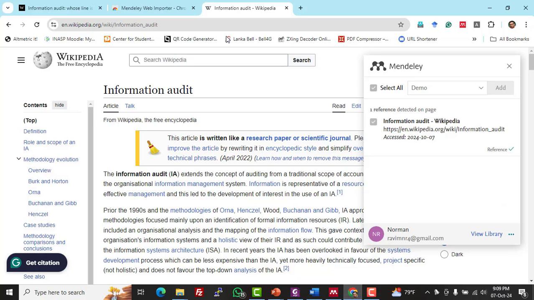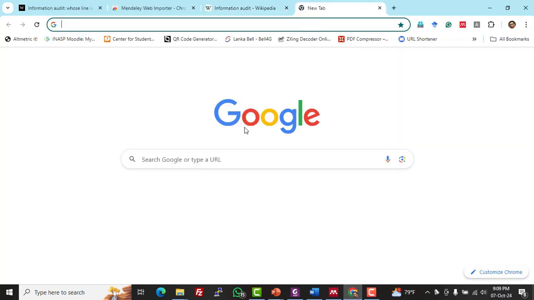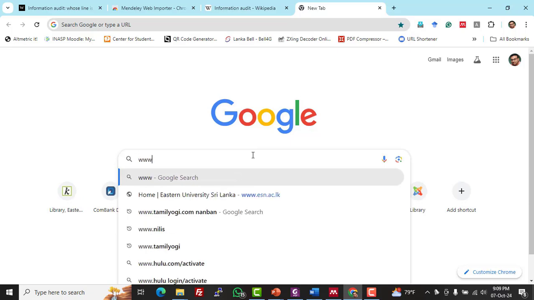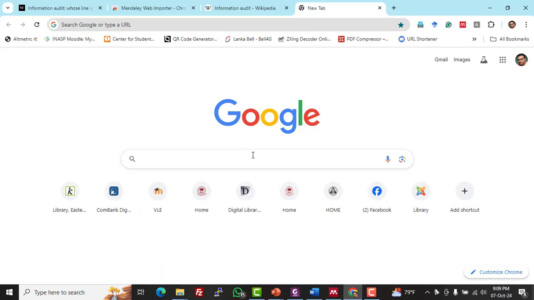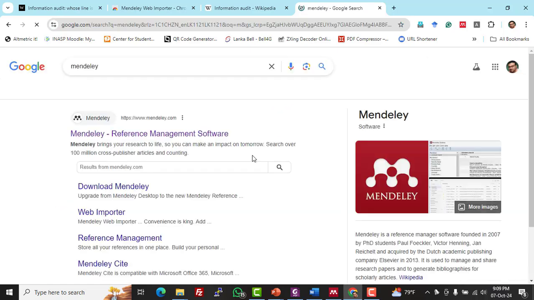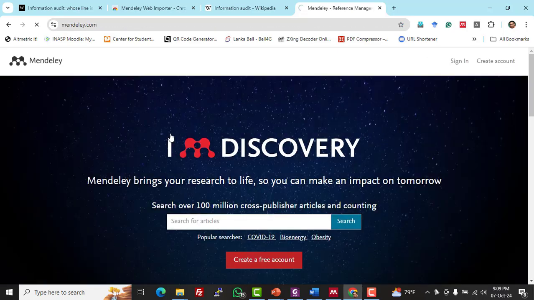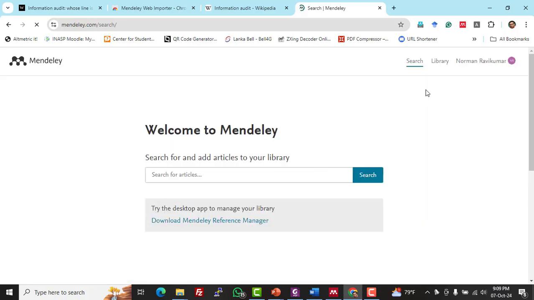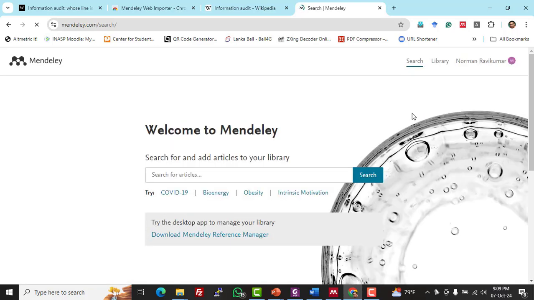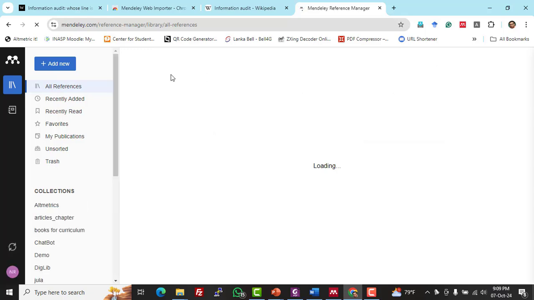As you know, we have created the Mendeley account by going to the Mendeley web page. So that is www.mendeley.com. Otherwise, you can search for it in Google and you can go to the Mendeley software, where you can sign in. So if you have already signed in, it automatically takes you to the account. Otherwise, you can give your username and password and then you can sign in. So once you sign in, you can go to the library, and it will show you all your data.